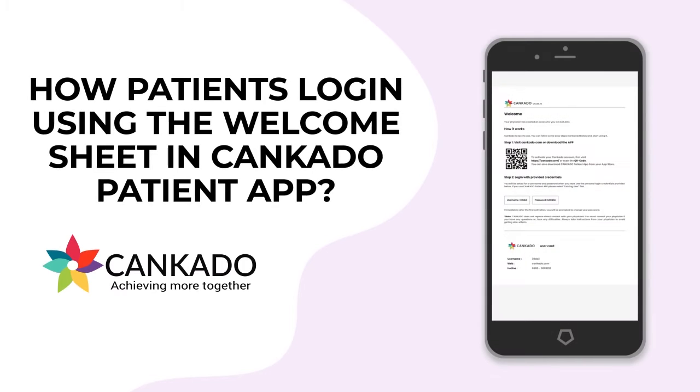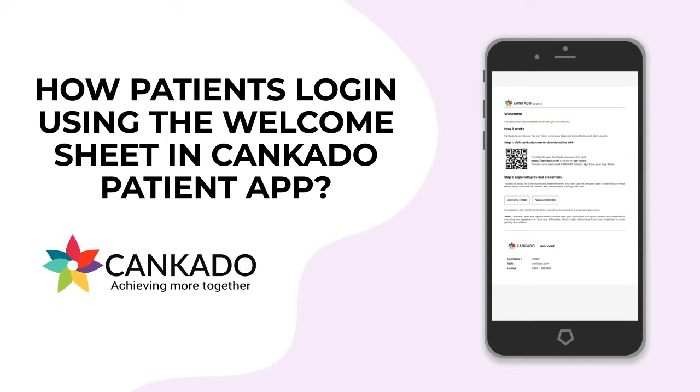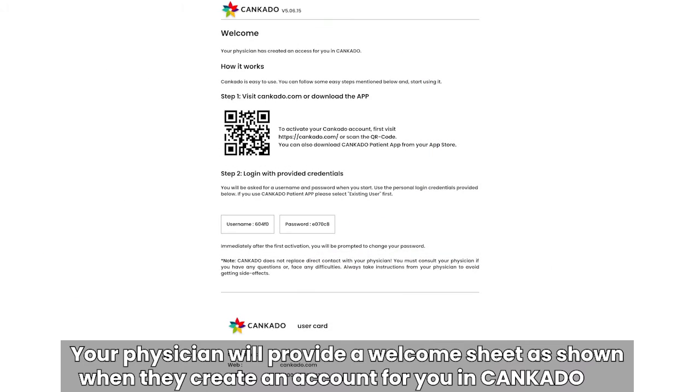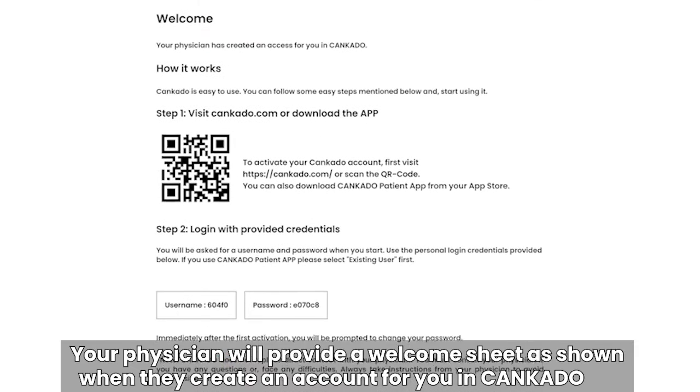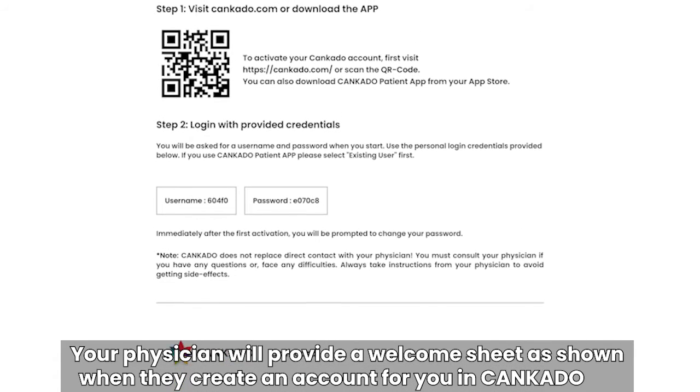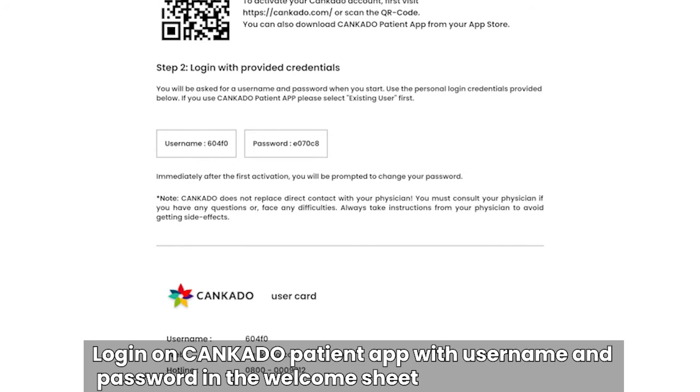How patients log in using the welcome sheet in Cankado patient app. Your physician will provide a welcome sheet as shown when they create an account for you in Cankado. Log in on Cankado patient app with username and password in the welcome sheet.